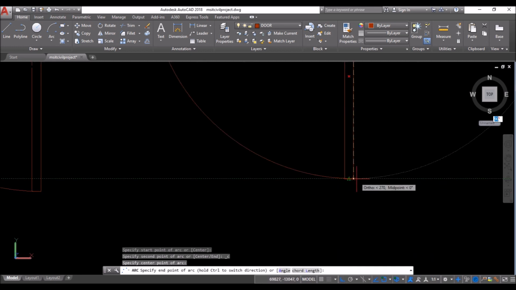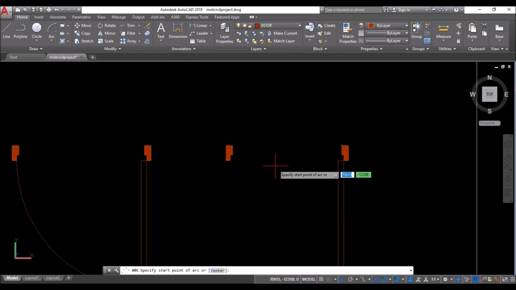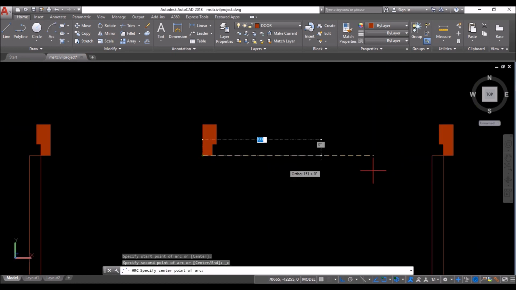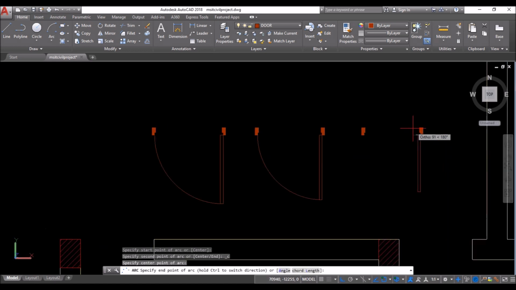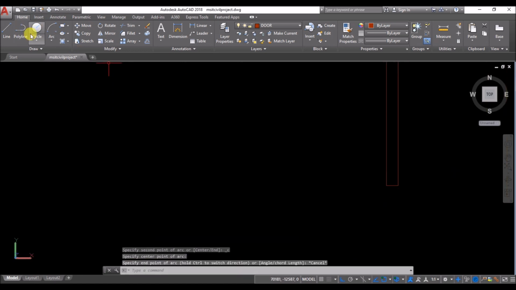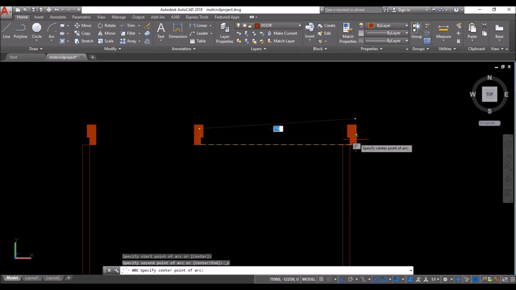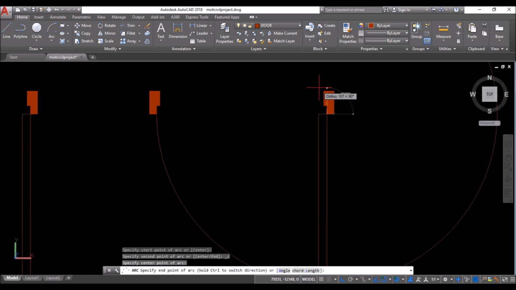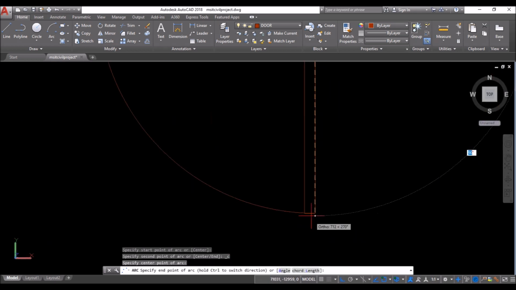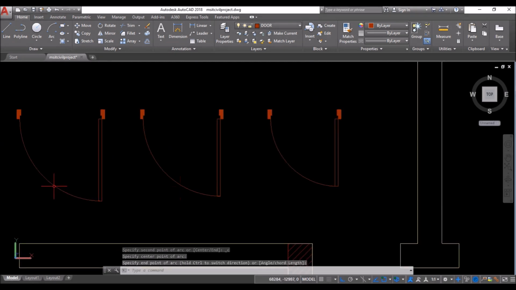An arc is always drawn in counterclockwise direction, so you have to specify the start point and end point very carefully. So all the doors have been created successfully.